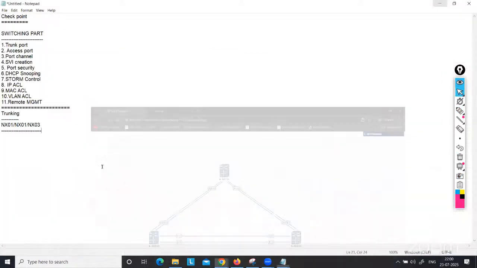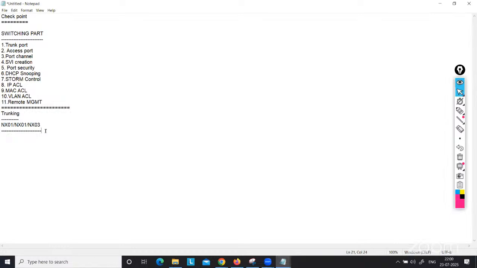Clear? Yes. Okay. Whenever I write in this way, NX01, NX02, NX03, it means on all the switches this command is the same. Okay.